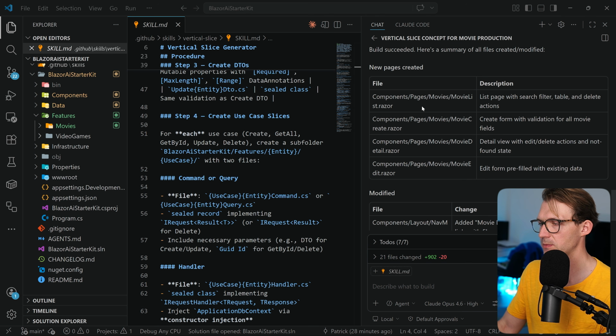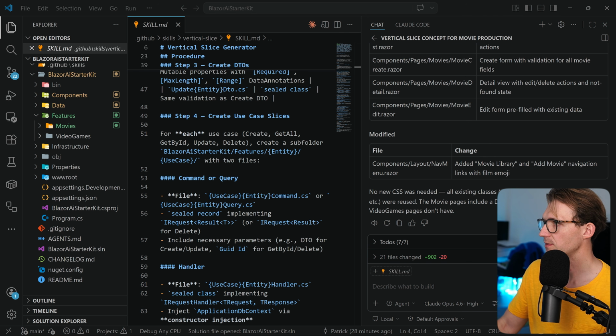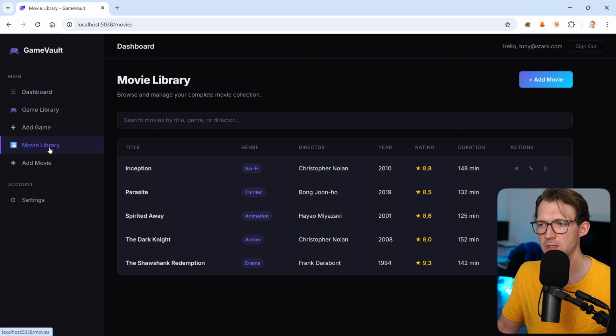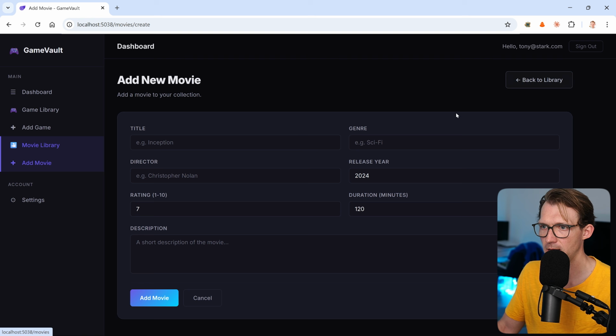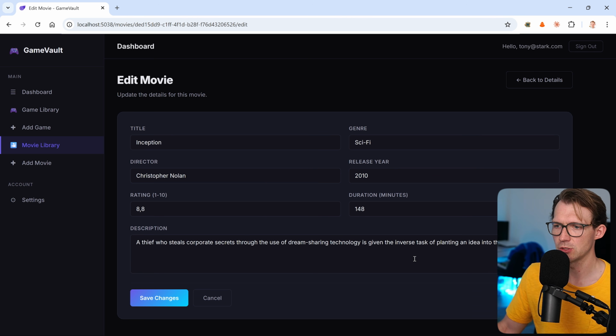As you can see, we got a bunch of new components or pages, right? And when we run this app now, as you can see, we also have now the movie library, right? So here it is. We can, again, add a movie. We can go back, edit it, and so on.